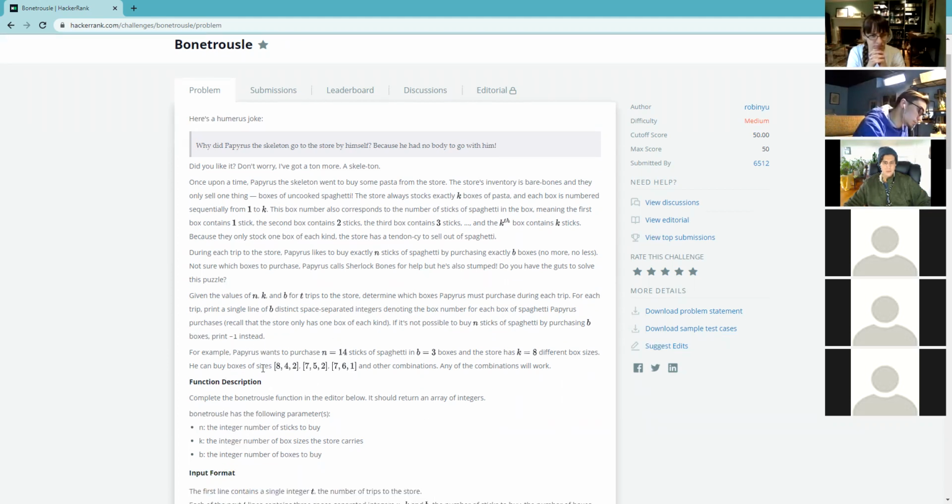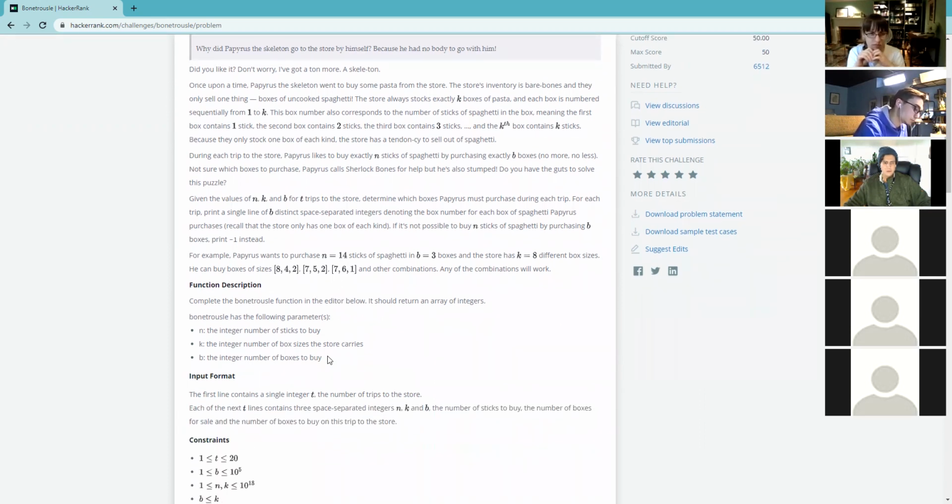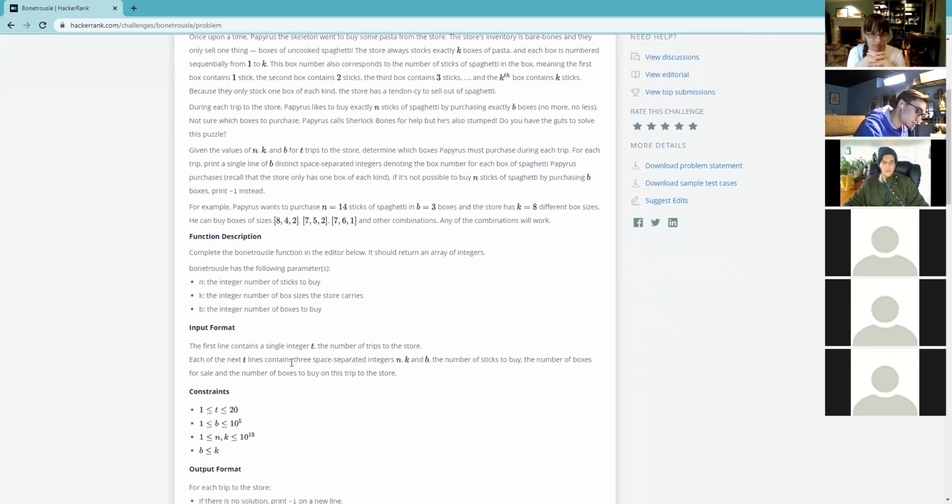For example, Papyrus wants to purchase N equals 14 sticks of spaghetti and B equals 3 boxes, and the store has K equals 8 different box sizes. He can buy boxes of 8, 4, 2, or 7, 5, 2, or 7, 6, 1, and other combinations. Any of the combinations will work. The function description: complete the Bonetrousel function in the editor below. It should return an array of integers. Bonetrousel has the following parameters: N, the integer number of sticks to buy; K, the integer number of box sizes the store carries; B, the integer number of boxes to buy.